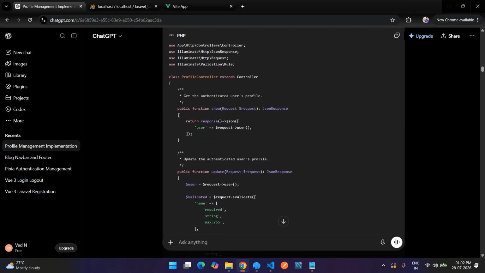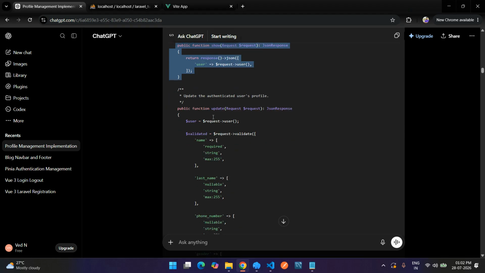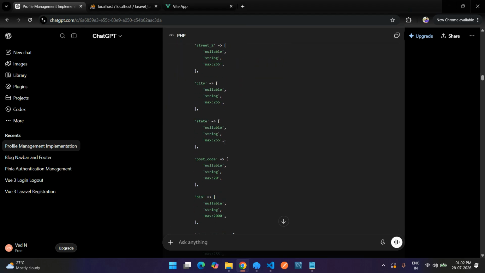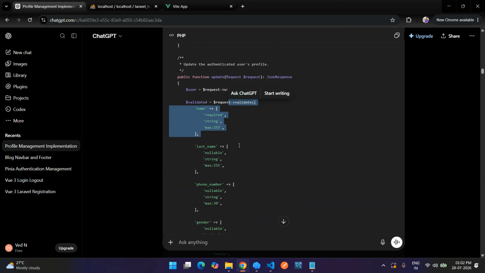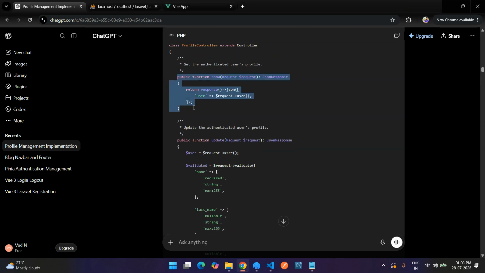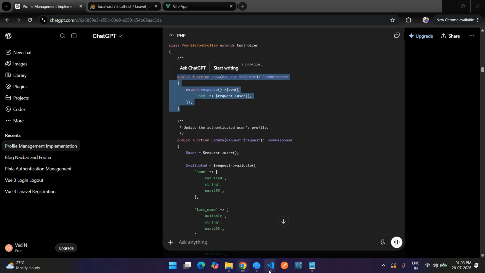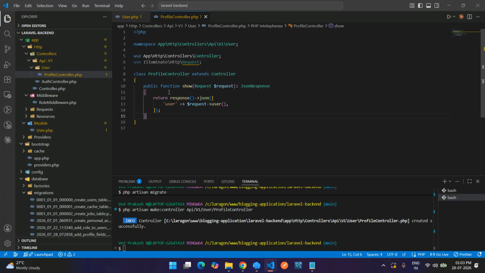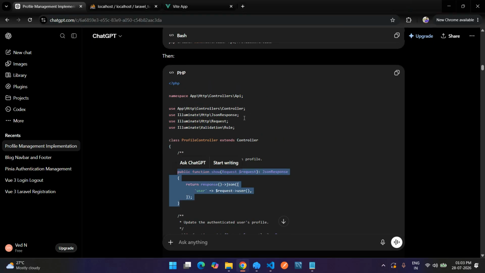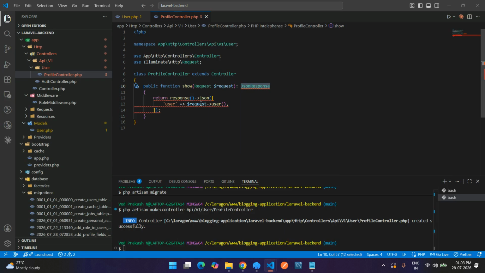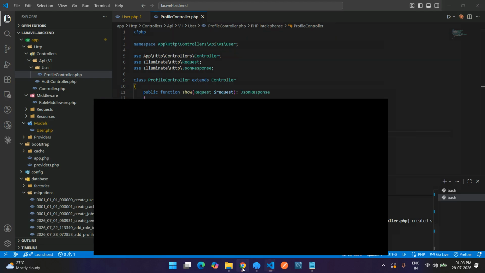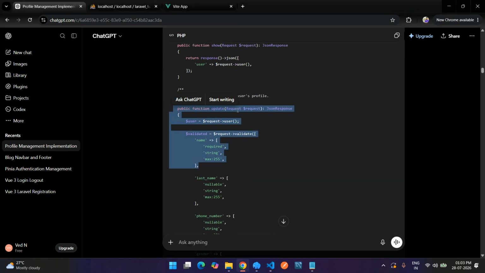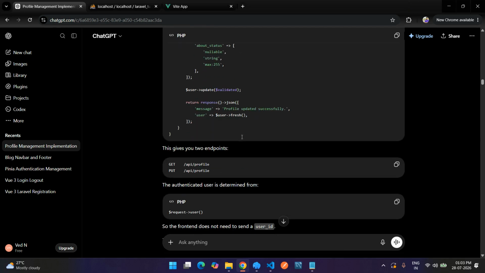So here we see a show method and an update method. All the validations have been done here itself, but we just need to do that in the form request validation. Let me copy this first function and paste here. Here we get a JSON response, and we have to import that. Let's get back and import. That's it. Now, this is the code, guys. We need to do the validation in form request validation.